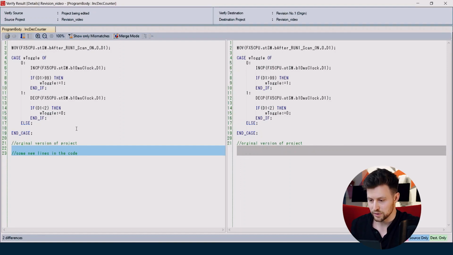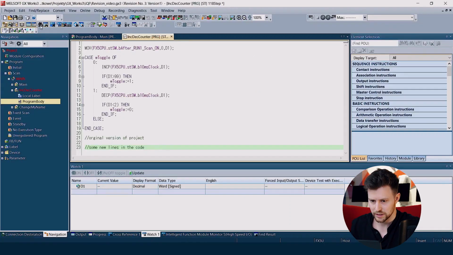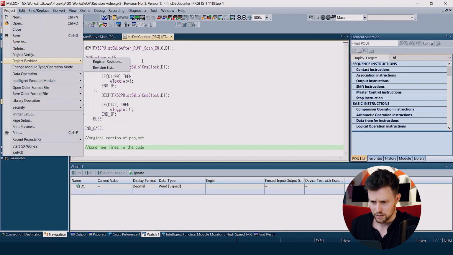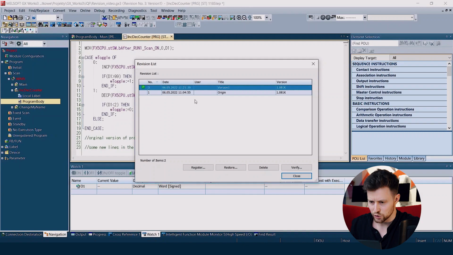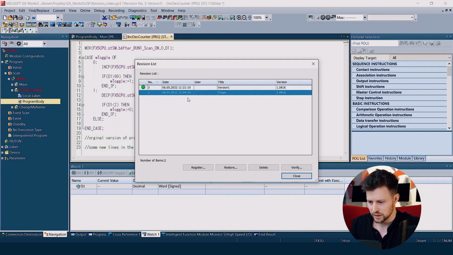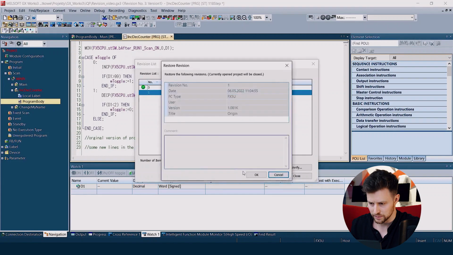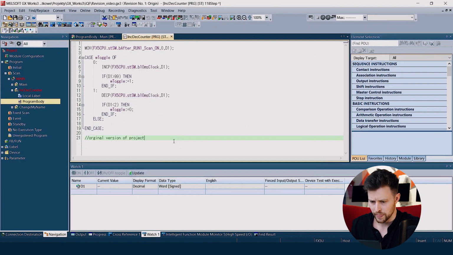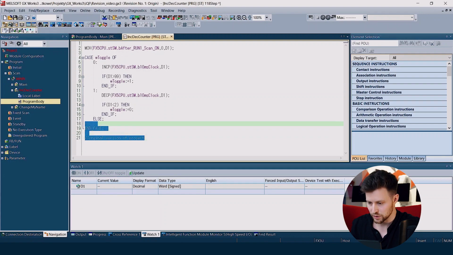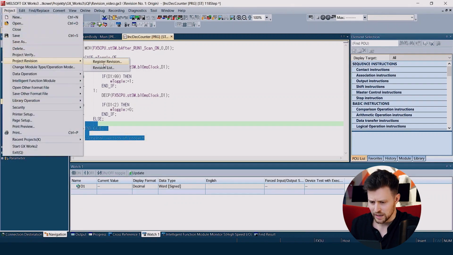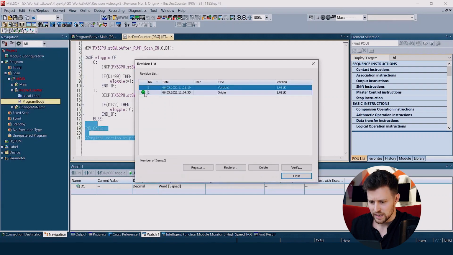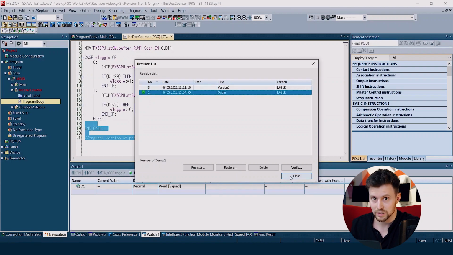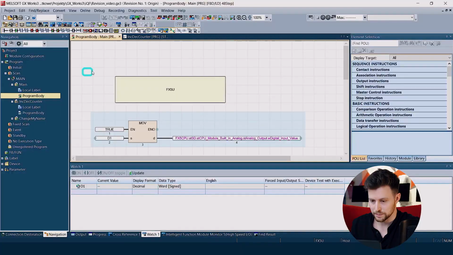To get back to the previous version of our project, we can go to Project, Revision List, we choose the version that we want to restore, and of course we click the Restore button. We have to confirm that we want to save the project. And now we can see that our previous original version of the project is restored. And in the revision list we can see the green tick confirming that we are working on the origin, so the previous version of our project.